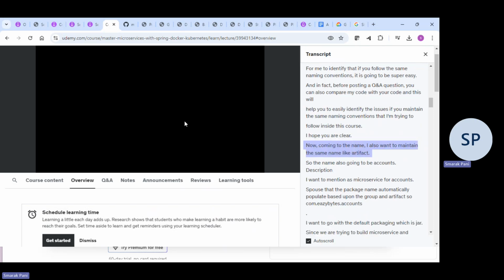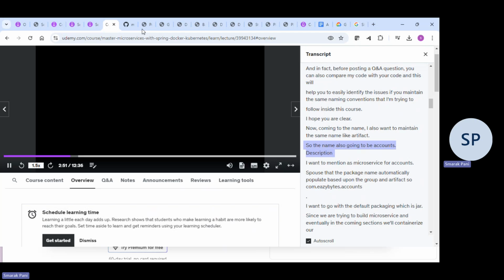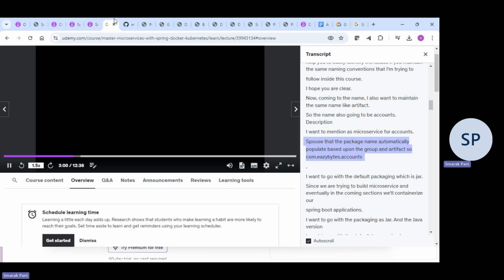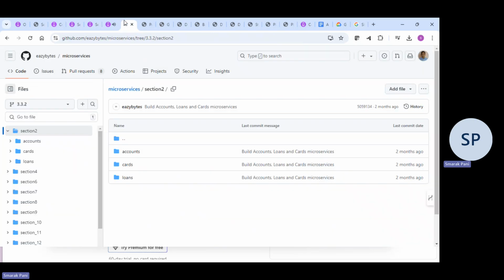Now coming to the name, I also want to maintain the same name as the artifact. So the name is also going to be accounts. Description, I want to mention as microservice for accounts. Post that, the package name is automatically populated based upon the group and artifact. So com.easybytes.accounts. I want to go with the default packaging, which is jar.